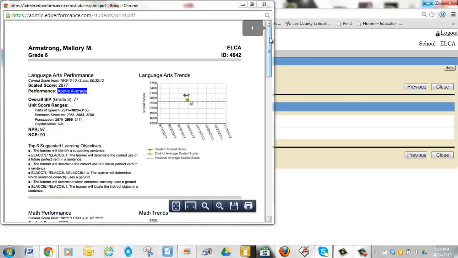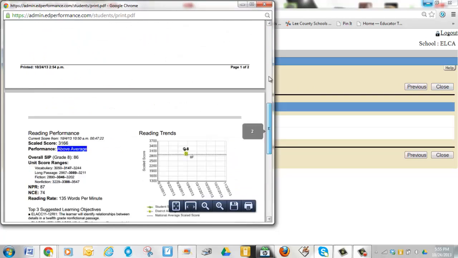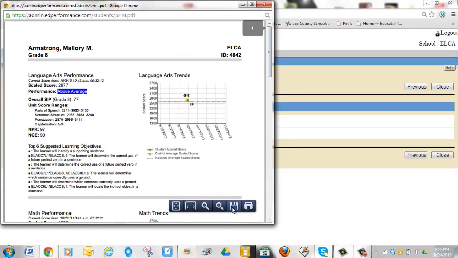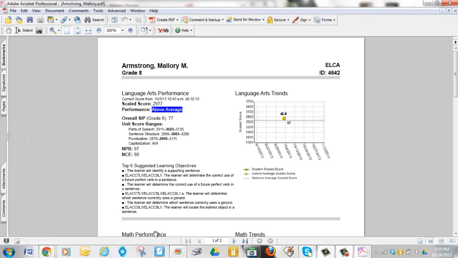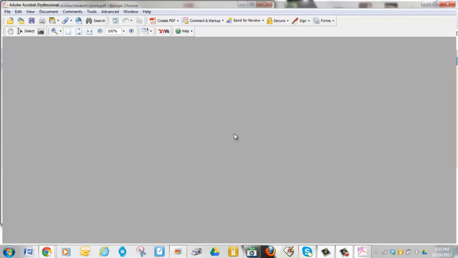Okay, and you'll see each of her performance tests. So same thing, I'm going to save Mallory's report by her name in that same folder that I saved the last student's report, and save. Okay. Now that's all you have to do to get the reports generated through the system.